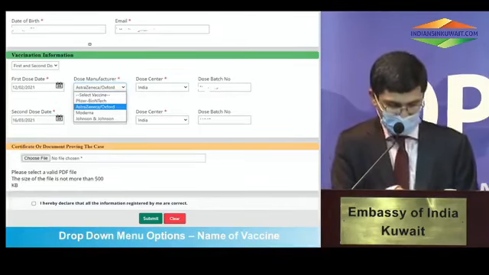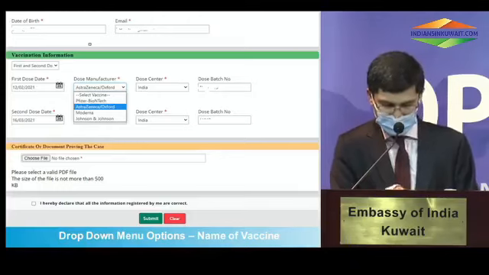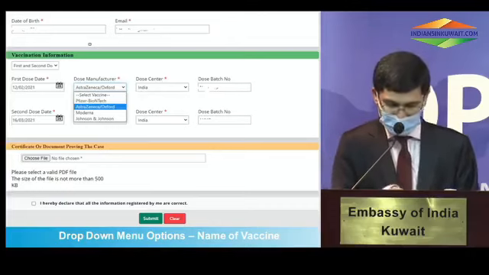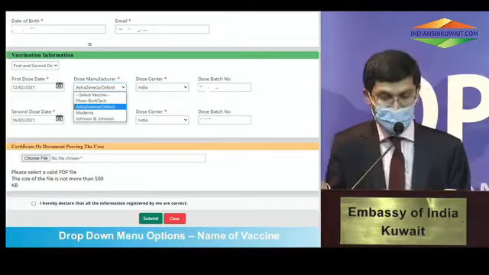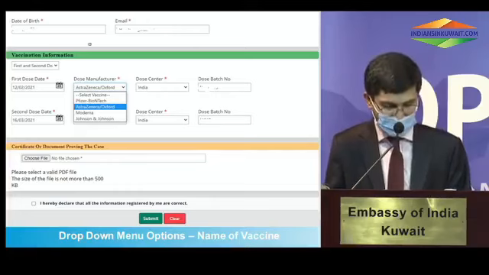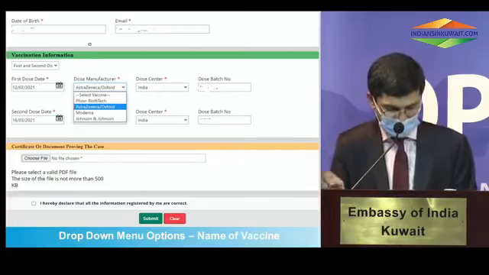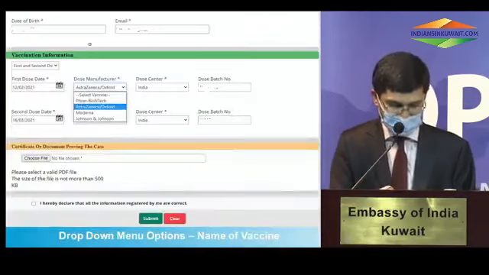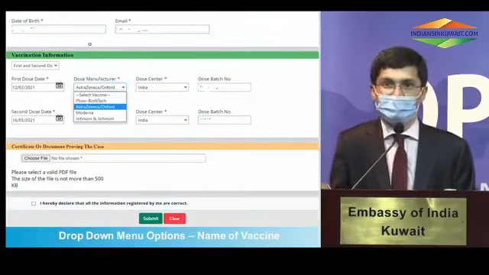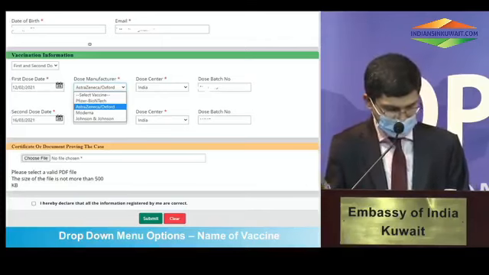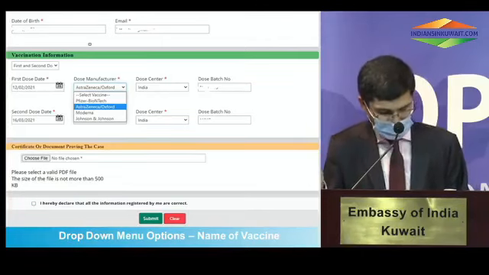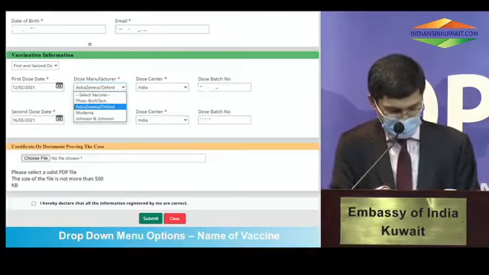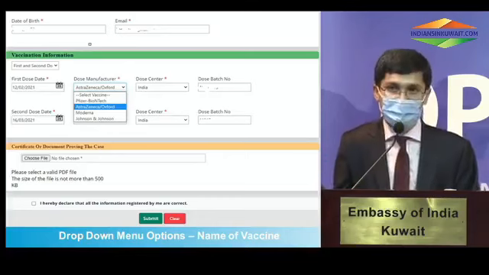And similarly for the second dose: the date, the manufacturer, dose center, and dose batch number. So essentially, it's only 4 pieces of information that are being asked here. And then finally, stay on this slide. The last portion is where you actually upload your certificate or document proving your vaccination details that you have just filled in. So here, there are 2 things that you need to remember.